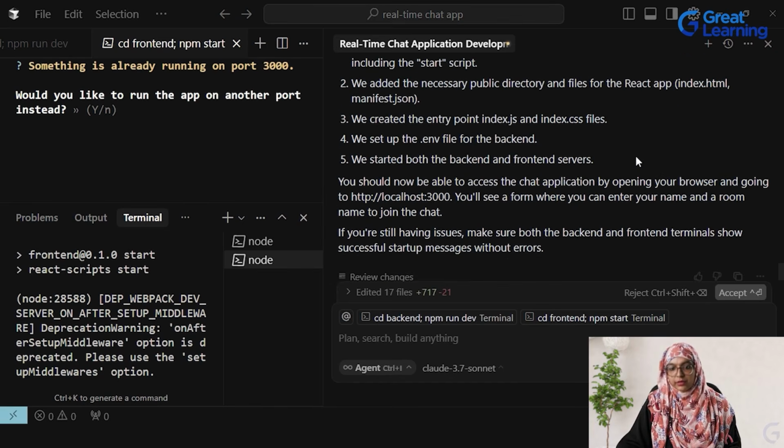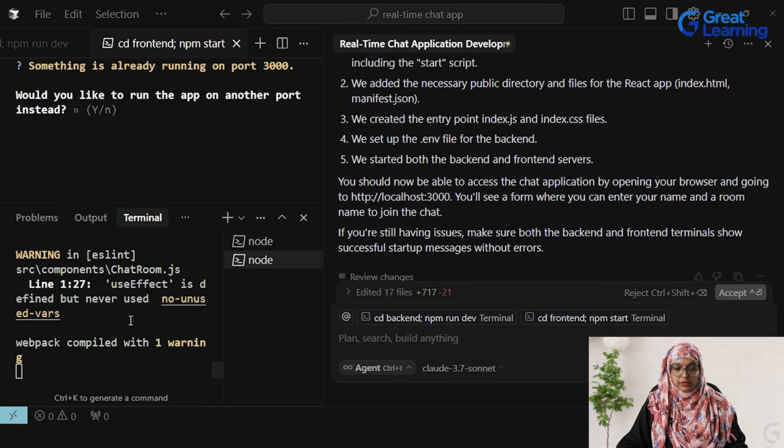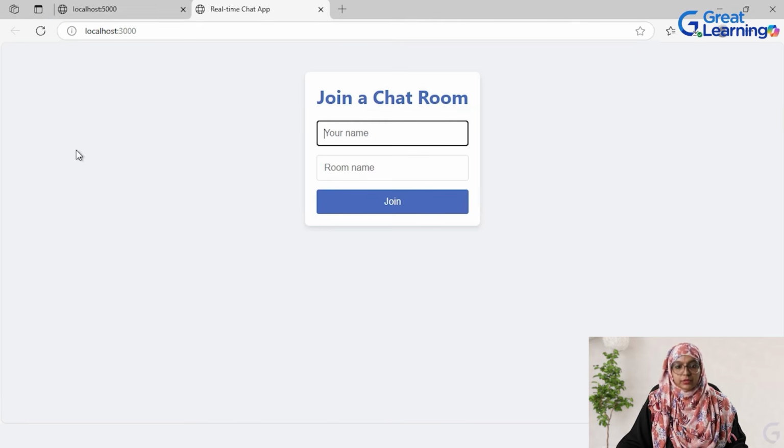Now, you should be able to access the chat application by opening your browser and going to http://localhost:3000. You'll see a form where you can enter your name and a room name to join the chat. It says that if you're still having issues, make sure both the backend and front-end terminals show a successful startup message without any errors. So you can see that it has started successfully. So now this is what it's showing me.